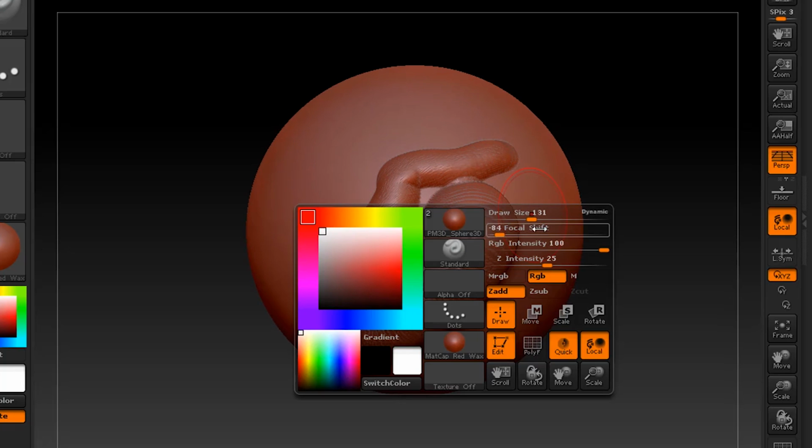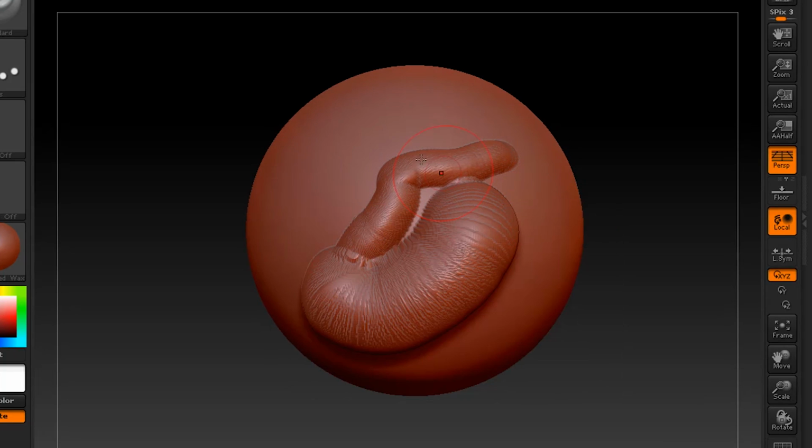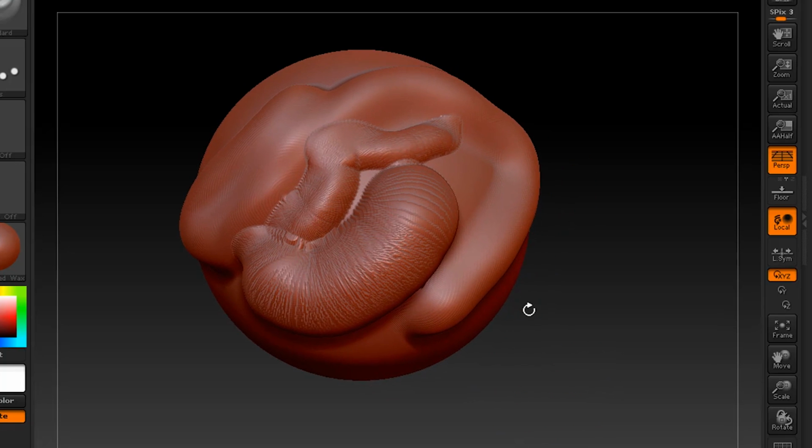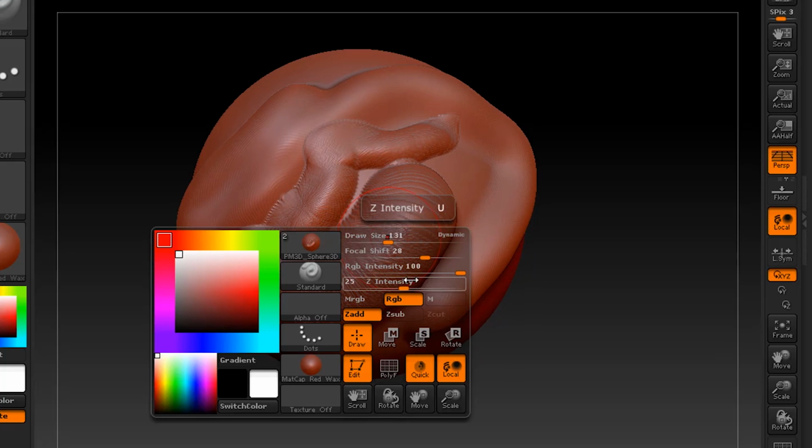But if I change it and I make it soft, then it'll have a much softer brush to it. And that's one of the quick options that I use a lot as well.